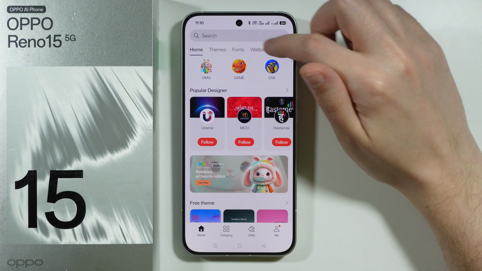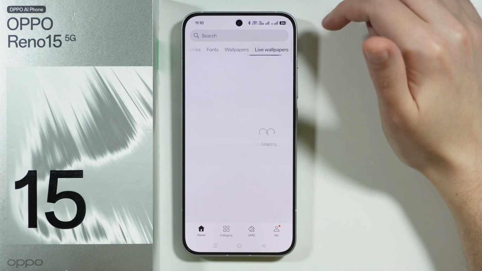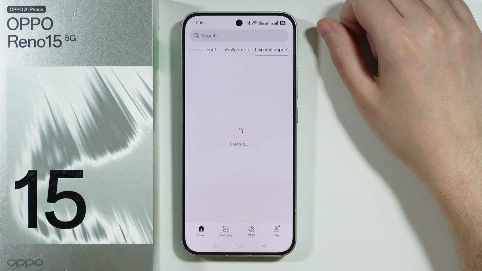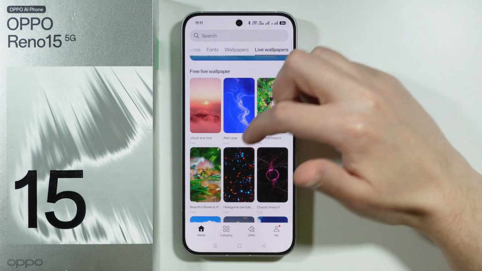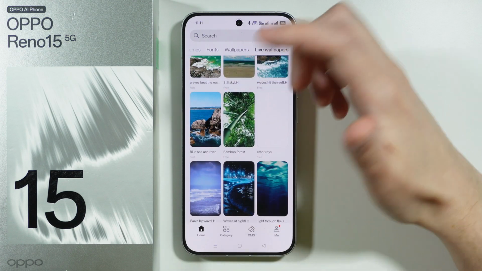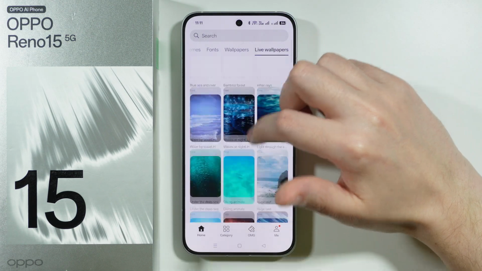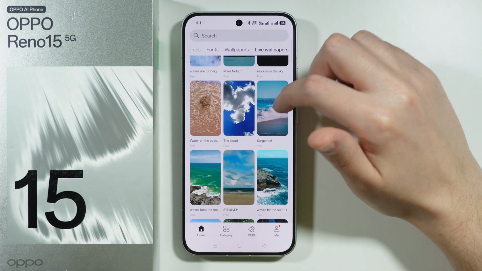But once you have it, then over here at the top below the search field, we can swipe to reveal live wallpapers. And then we should be able to find many different wallpapers that we can use, I believe mostly for free. So let's try to find something that we might like the most. Let's say I'm gonna choose this one over here.